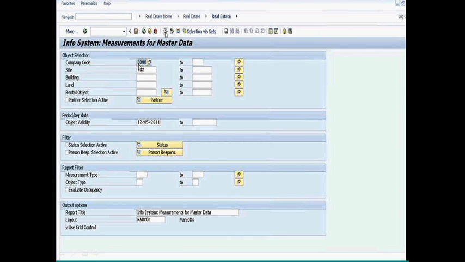In my case, I know the company code and the site number, but if I didn't, see these little envelopes? Each one of those provides a drop-down, and you could do a search for a company code, or you could do a search for a site. That goes for any one of these search criteria. Notice I can also include a range of sites or a range of company codes.